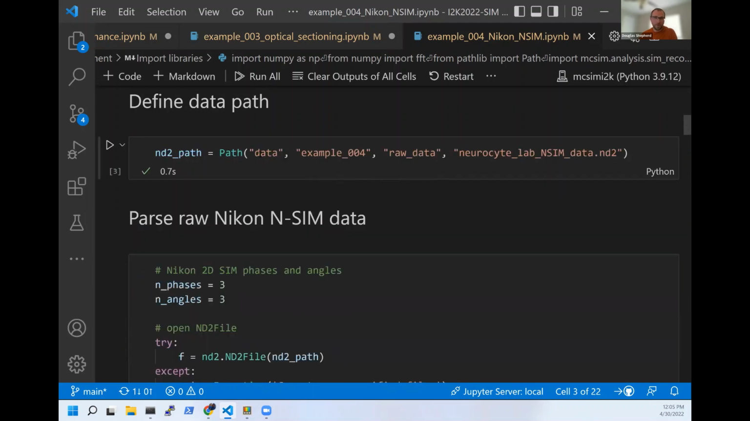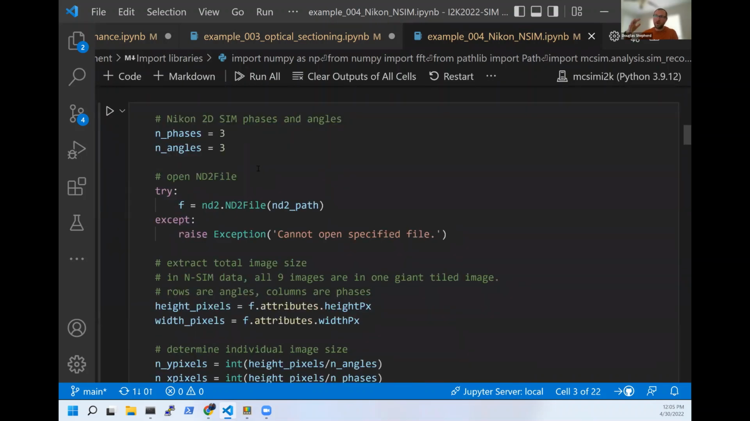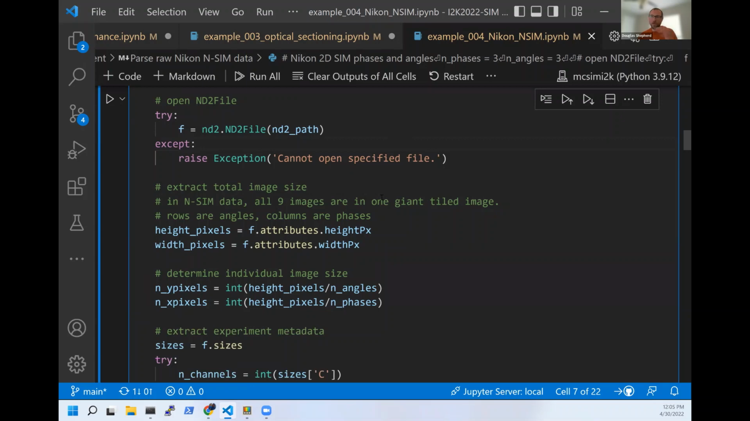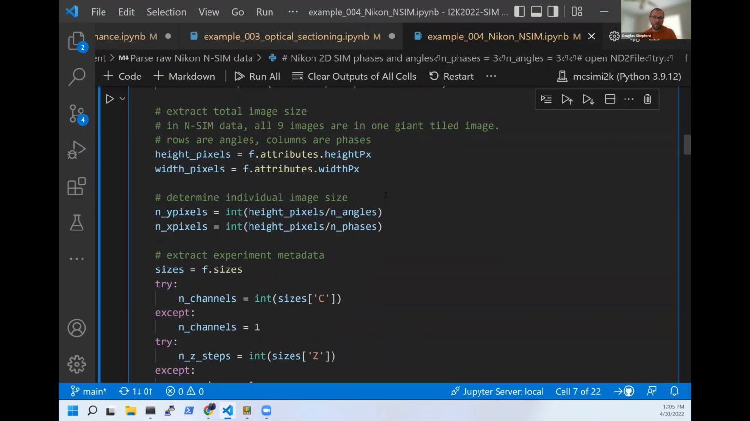And then what we're going to do is the same as always, define our data path. But now I've written a large piece of code, and actually this can be wrapped as a function to return both the metadata and the raw data from a Nikon InSIM storage. And this is a little different because it turns out the way they store the raw data is not the way one would naively expect it would be stored. And so I'm not going to go through the full details of this code. What I am going to do is show you the consequence of how they store their raw data.